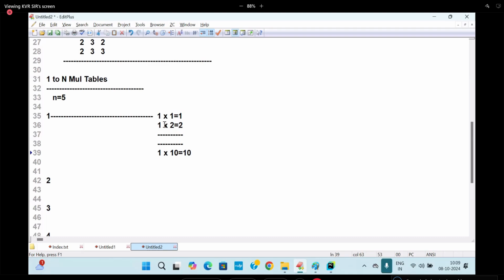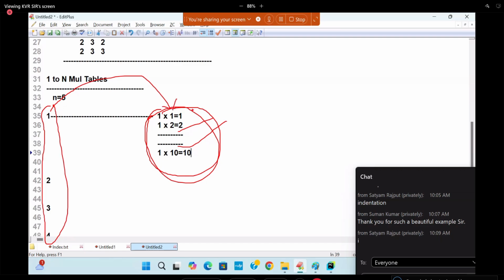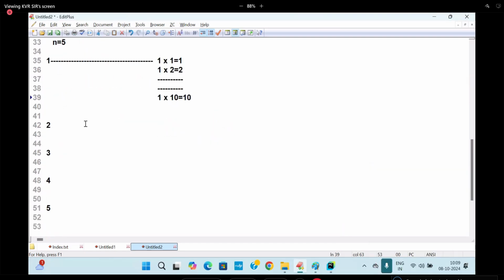Who will generate this type of multiplication table? One more for loop. The multiplication table will be generated by one more for loop. So the outer for loop will supply the number, and the inner for loop will generate the table. Are you following? So 2 also.